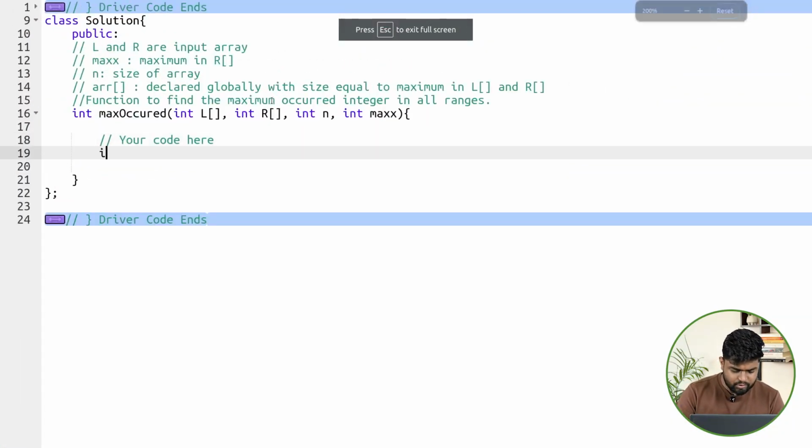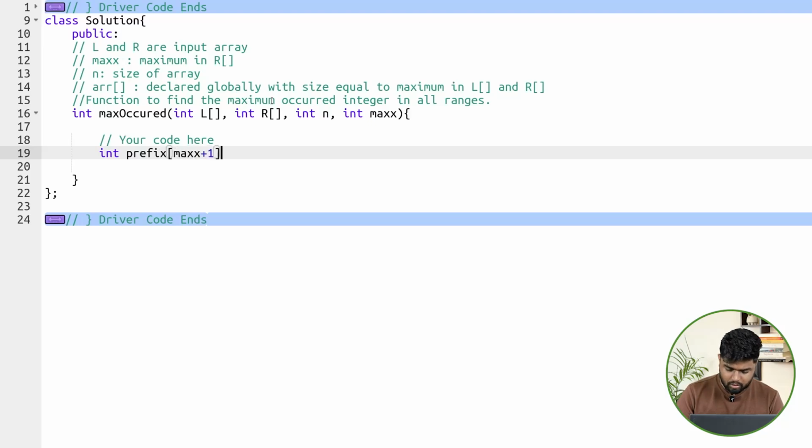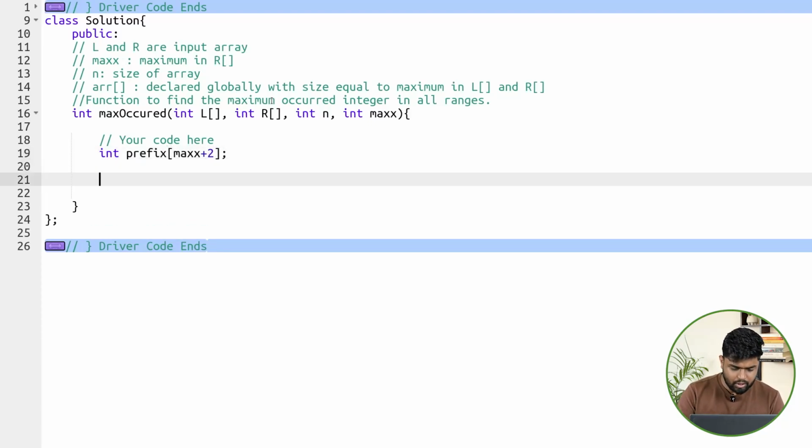Okay, so what we can do is we can declare a prefix array. So let's say we'll declare int prefix array, and then we'll declare it as max plus 1. Okay, let's say max plus 2. Okay, then after this, what we'll do here is we'll start iterating. So we'll say that int i starts from 0, i is lesser than, let's say, n. Then we'll do i plus plus.